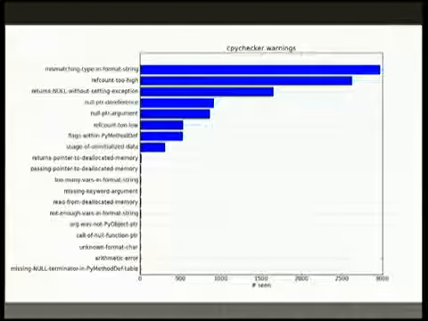So looking at cpychecker warnings within this data set, the topmost is almost 3,000 warnings about mismatching types in format strings. And when I looked at this data, I found that these are mostly false positives from my tool. But there are a lot of real bugs hidden in the false positives. So this is a valuable test, but what this data is telling me is that we need to add some heuristics to make the test a bit better.